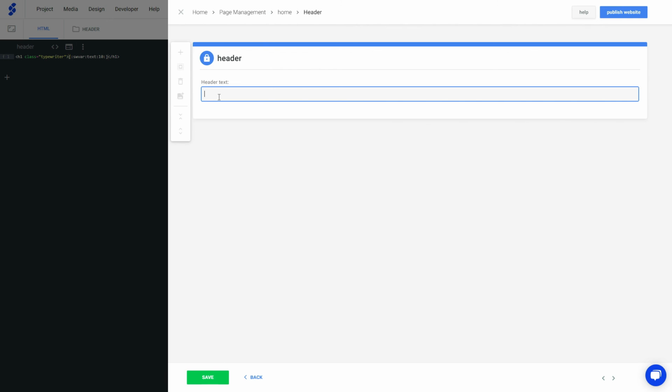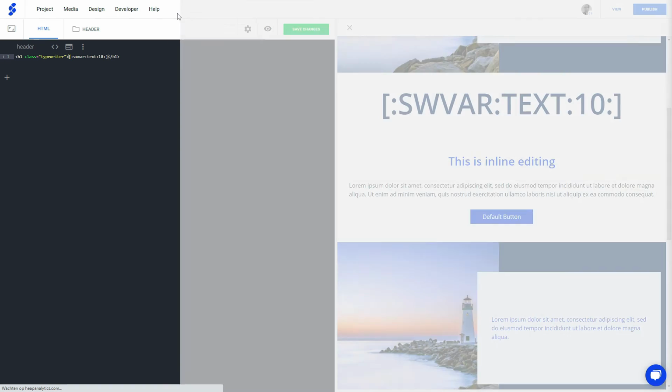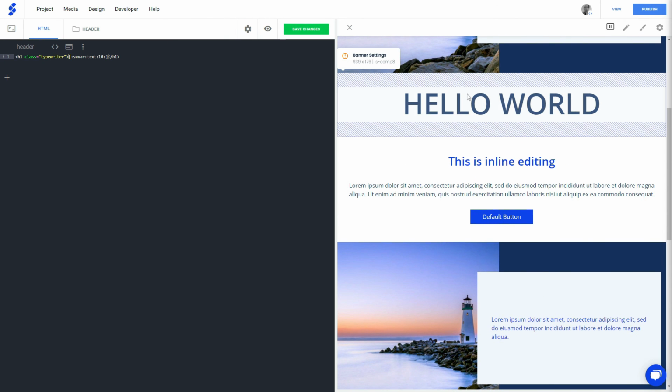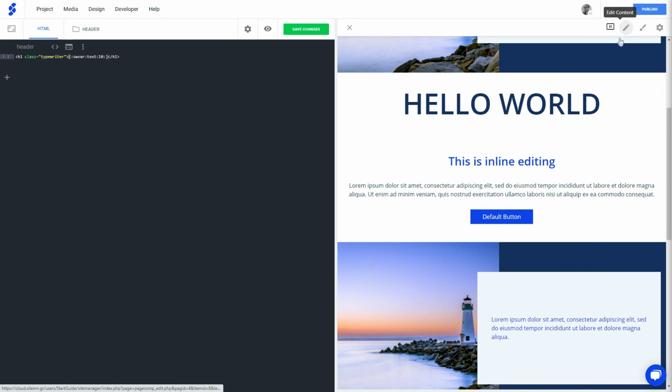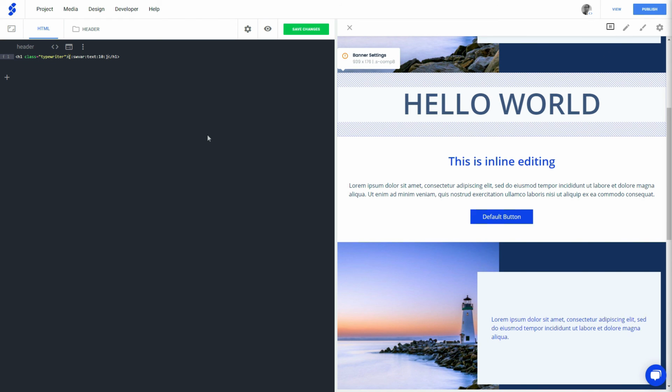So when we simply type hello world and close the panel, you will see that now the component shows the text again, hello world, but this time it's not coming from our code, it's coming from the CMS. And this is how easy it is to add CMS input fields to your HTML block without programming.